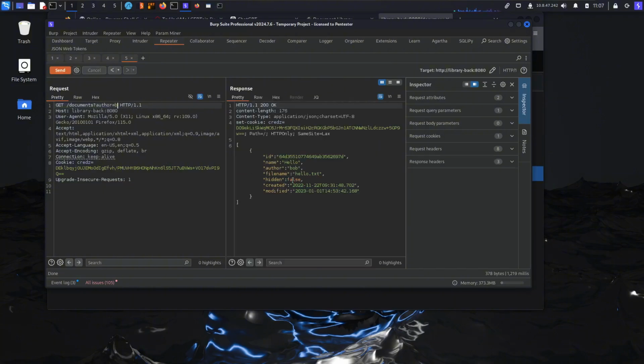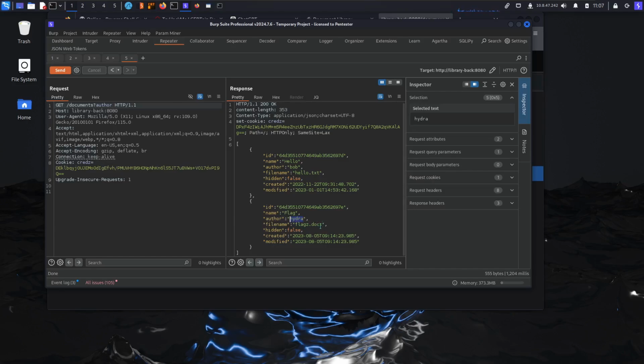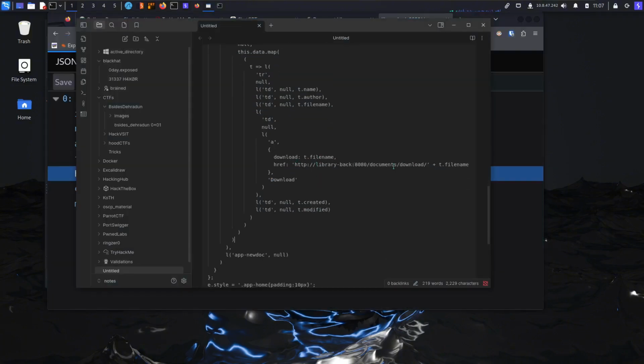If I just pass it an empty parameter author, let's see what we have. So we now have two files. Another one is owned by a user called Hydra, and that's a flags.docx file. And we have Bob. And if we go back to the source code, we could download these files by going to the documents download and the file name, right?